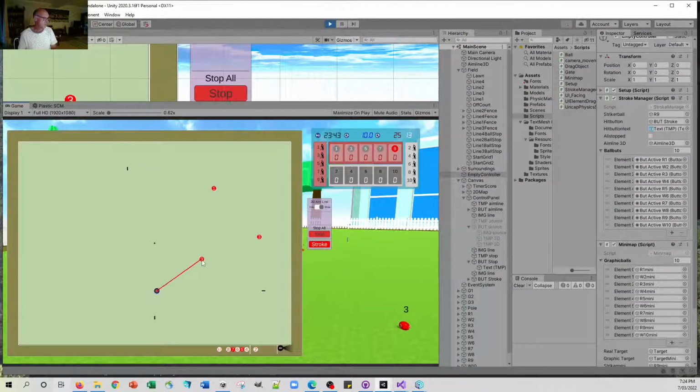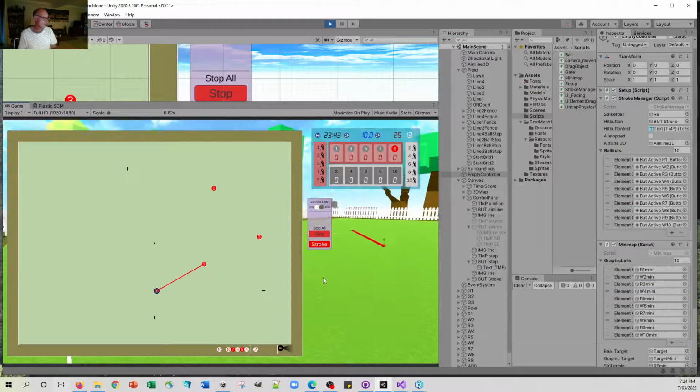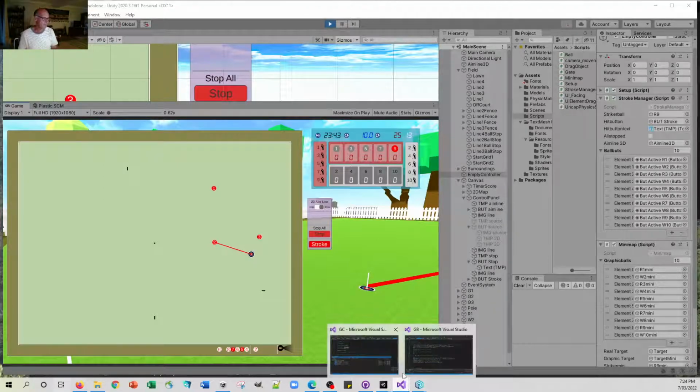So you can see that as I change the target and the striker ball relative to each other, that line in the three-dimensional view is just the right length, just linking the target and the striker ball. So that works really, really nicely. But there is just that annoying fiddle in there.